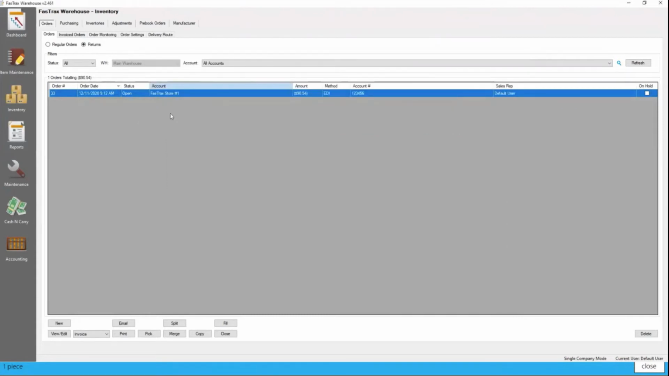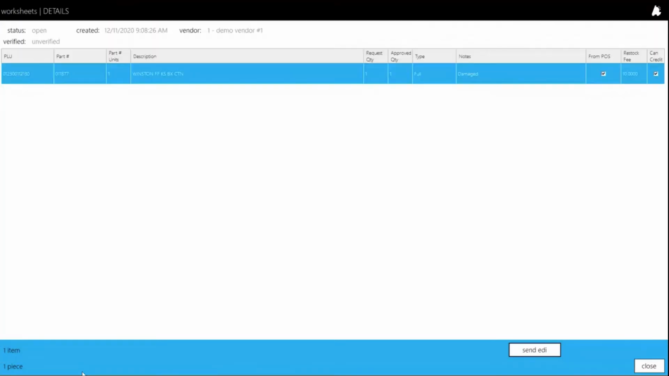So let's take a look at another item here. Let's do another one of these return worksheets, but this time let's do it with a particular item that, let's say we want to return a piece, a pack, an item that in this case wouldn't be associated to a vendor part, but is associated to a parent item, a purchase unit that does have a vendor part.